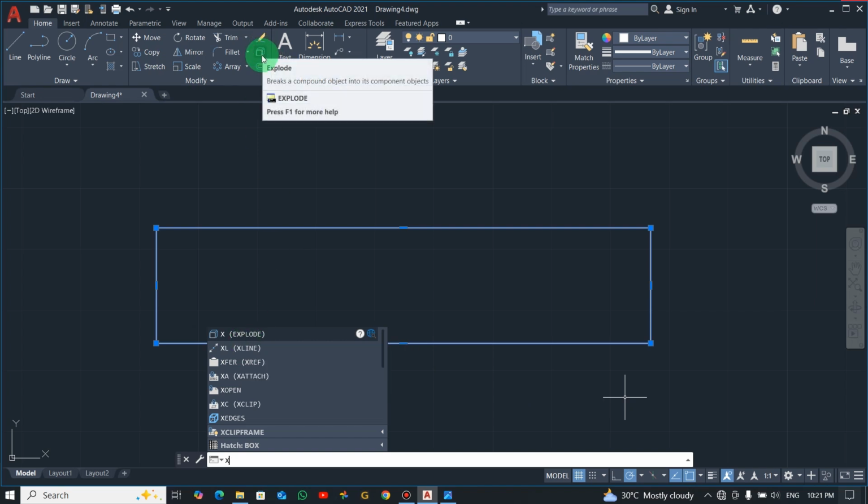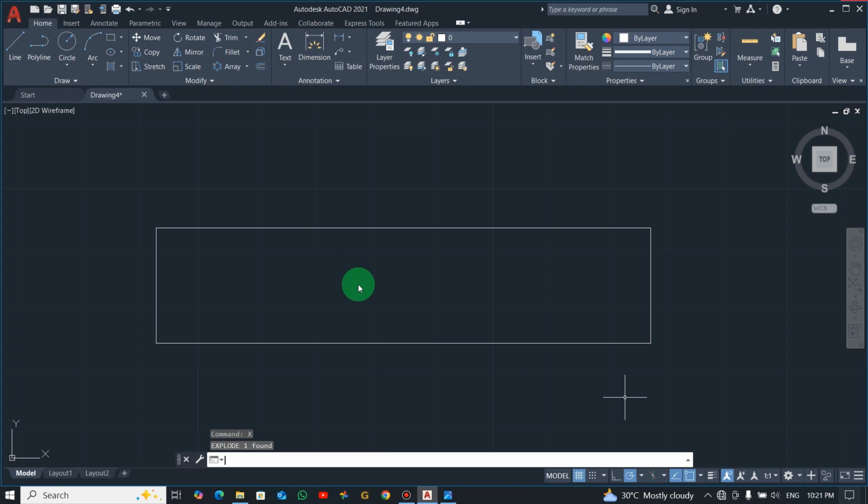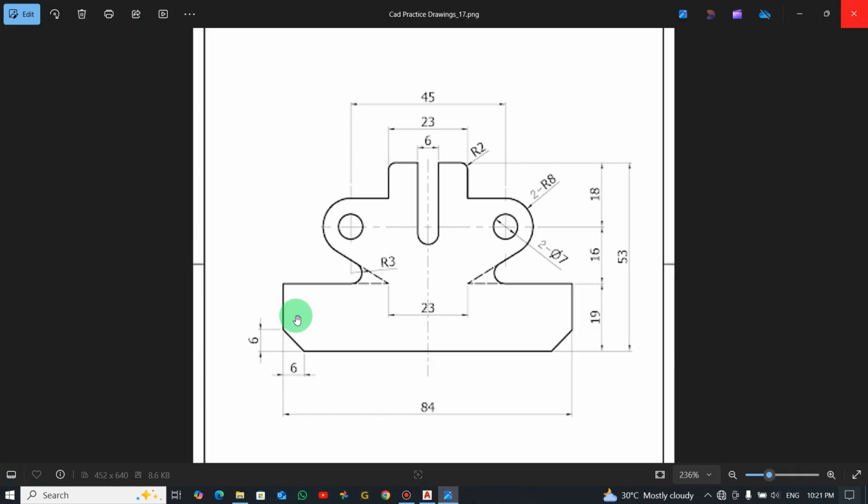Okay, so this explode will separate the lines and make each of them independent. So now you see this line is independent, this is independent. That's what explode does for us. So we can see there's a chamfer here. The distance is 6 millimeters. The distance from here to here is 6, here to here is 6.